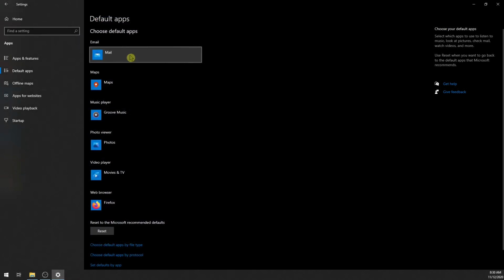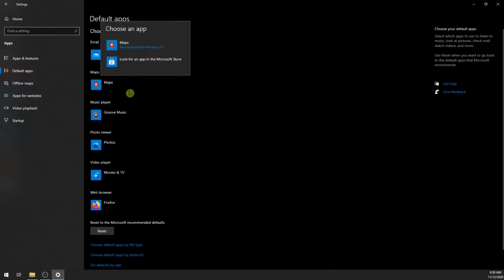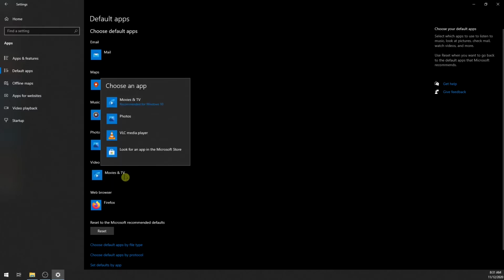So you can do this for other apps too, but if you don't have another app in that category, then your only option will be the one that you see. Like for example, Maps. So you only have one option for Maps. Another default app that I like to change out is the video player. I prefer to use VLC as my default media player.